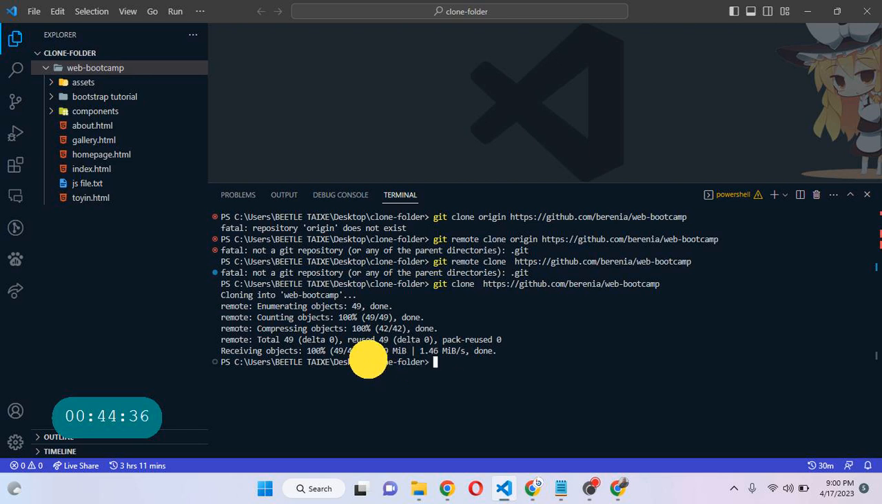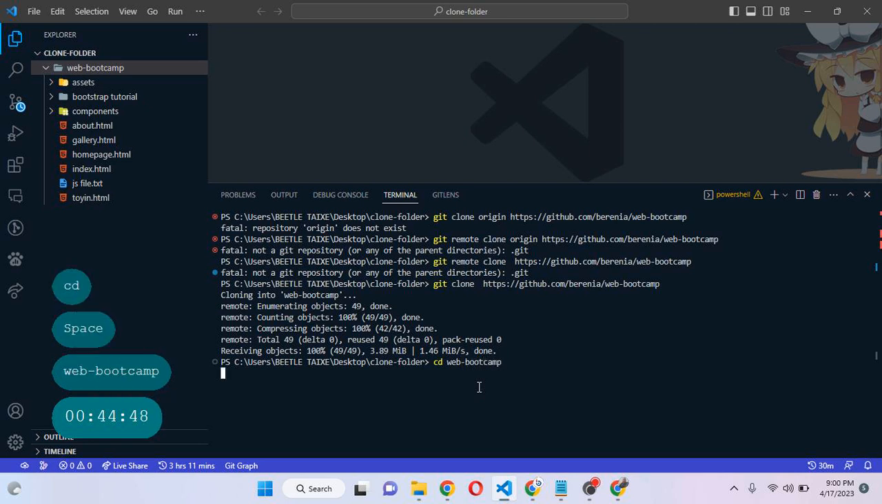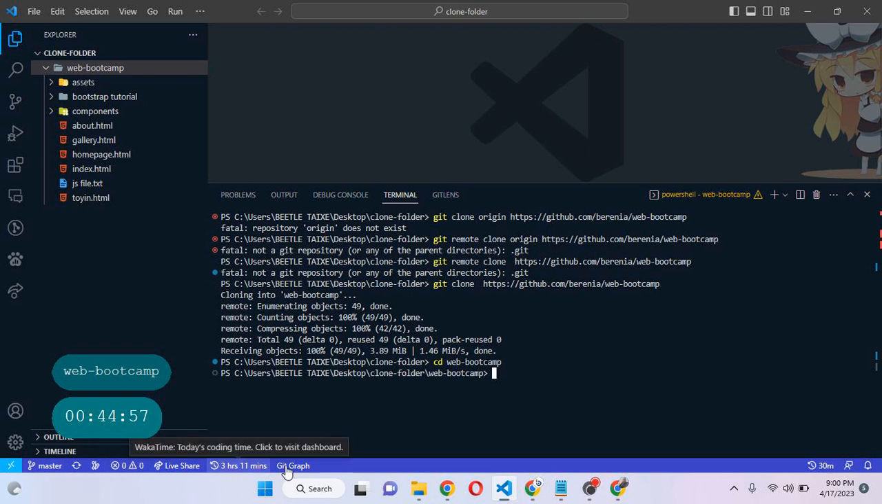But you cannot continue in this clone folder. You have to move to this web bootcamp folder. How do you move to that folder? If you are using Windows, you cd the name of the folder, web bootcamp. This will move us to that folder. Can you see that in my command line here? It has moved into this folder. Then when you look at the bottom information on my VS Code, you can see the master branch showing that I'm on the master branch.